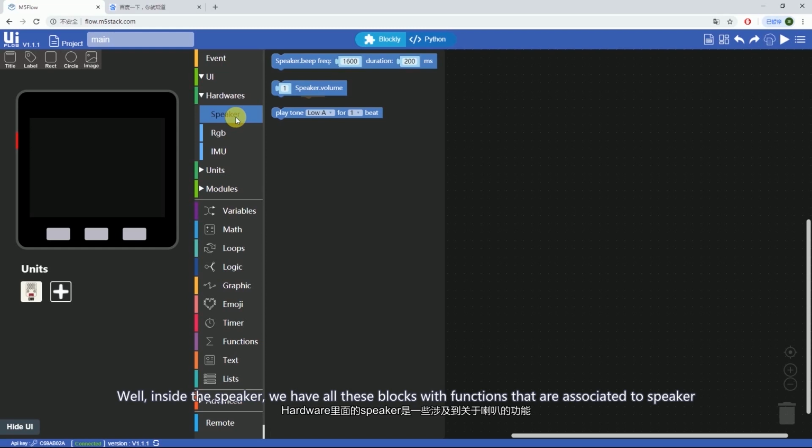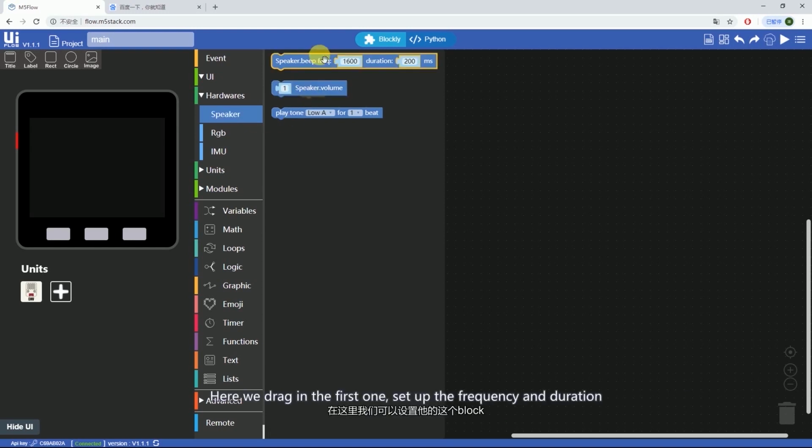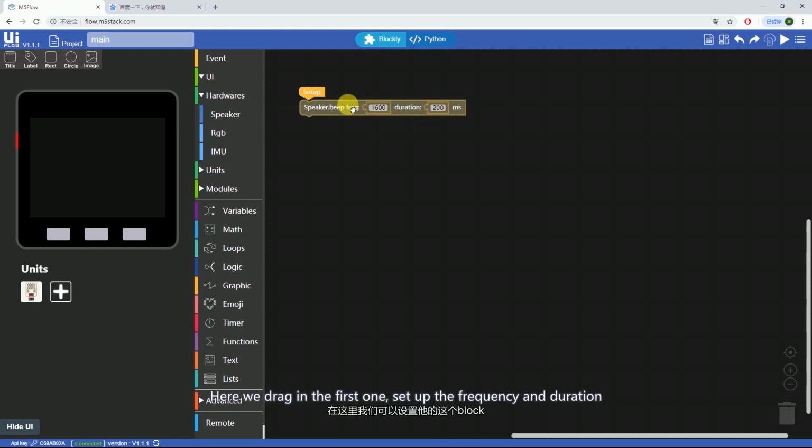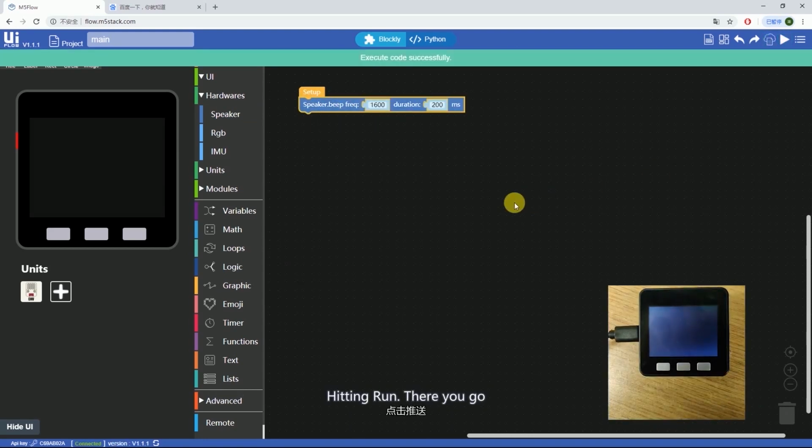We can try a small example here. Inside the speaker, we have all these blocks with functions that are associated to a speaker, for example, the frequency, the volume. Here we drag in the first one and set up the frequency and duration. Hitting run. There you go.